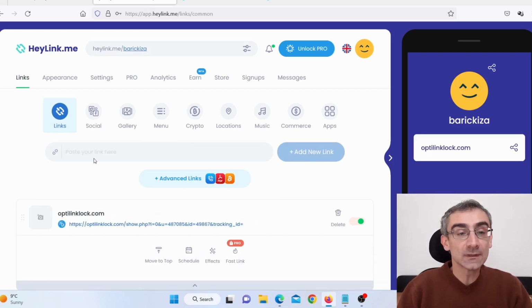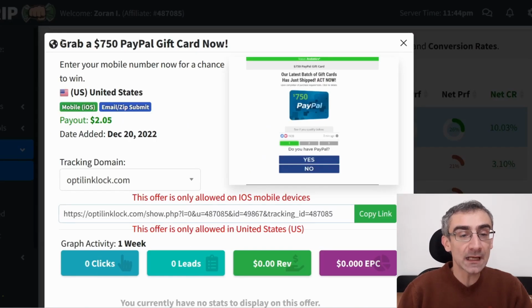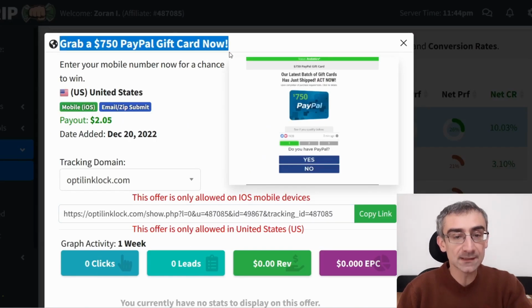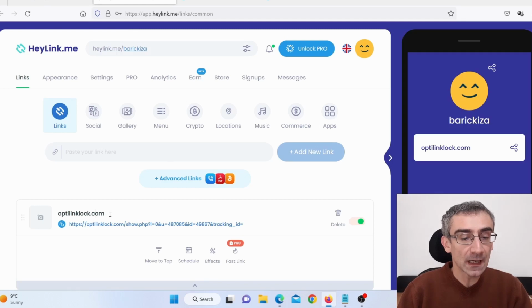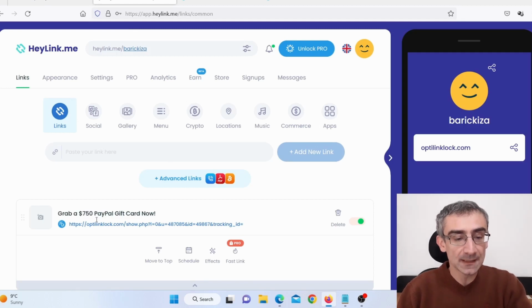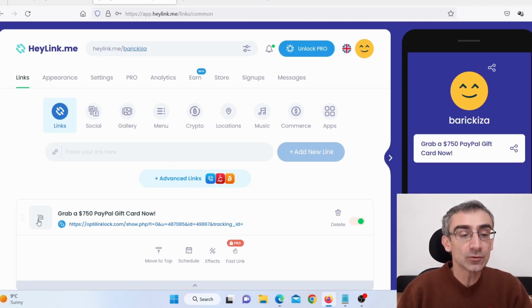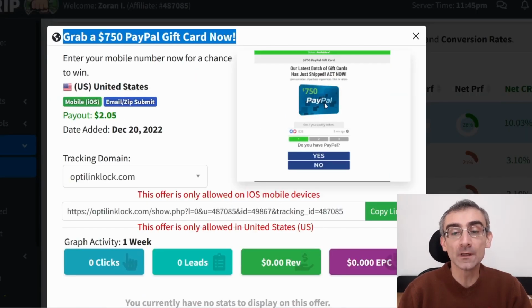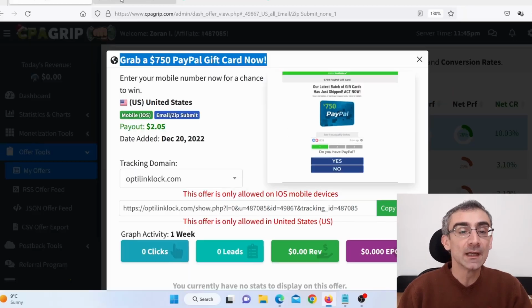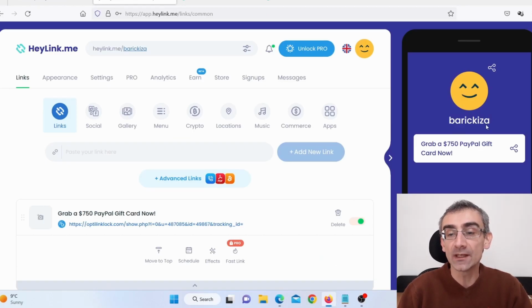But what I need to do now is go back here and copy this, and here I'm actually going to change that, paste here, and here you can see, grab a $750 PayPal gift card. And here you actually need to upload an image that is related to your CPA offer. You can simply upload a PayPal gift card, just like this one here. And here you can see how this actually looks.